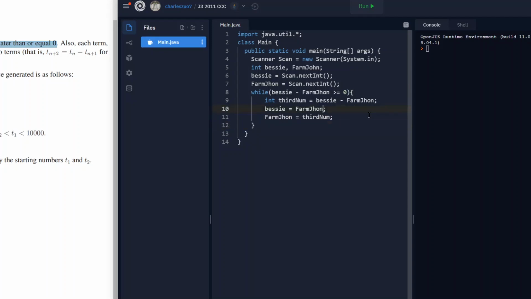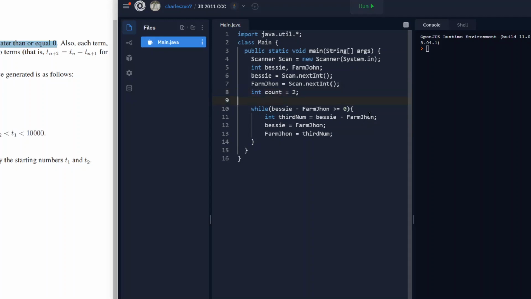Let's have a counter to count the length of the sequence. It starts with 2 because we have 2 numbers already. The counter increments by 1 every time we run the while loop, every time we iterate through. So count plus plus, and at the end we're just going to output the counter, which is pretty simple.